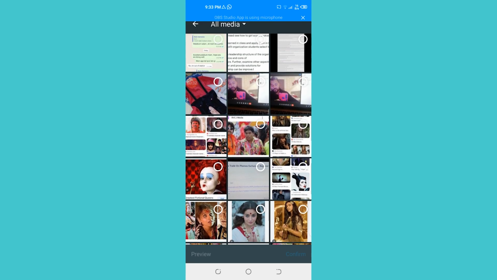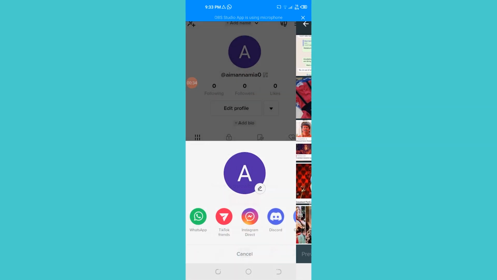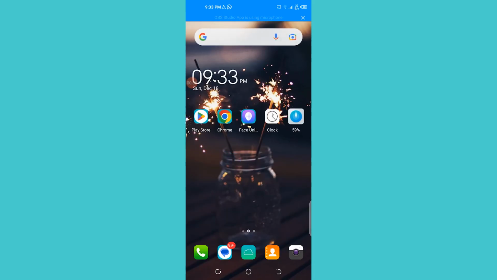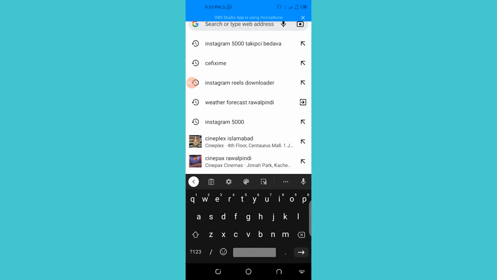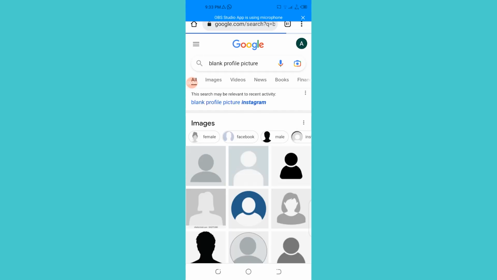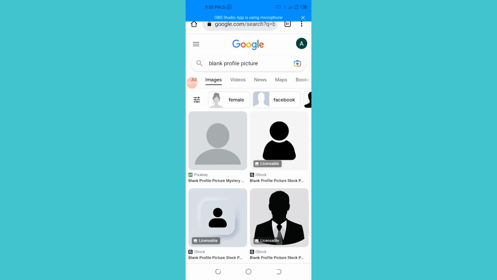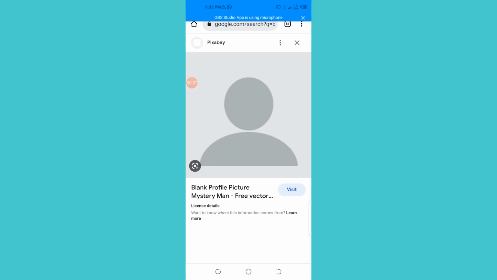So what you need to do is open your Google Chrome, and in there open a new tab, and then search for blank profile picture. Go into the images and choose any image that you find fit. Just open that, and then you need to basically download that picture onto your mobile. Just click on that and download image.